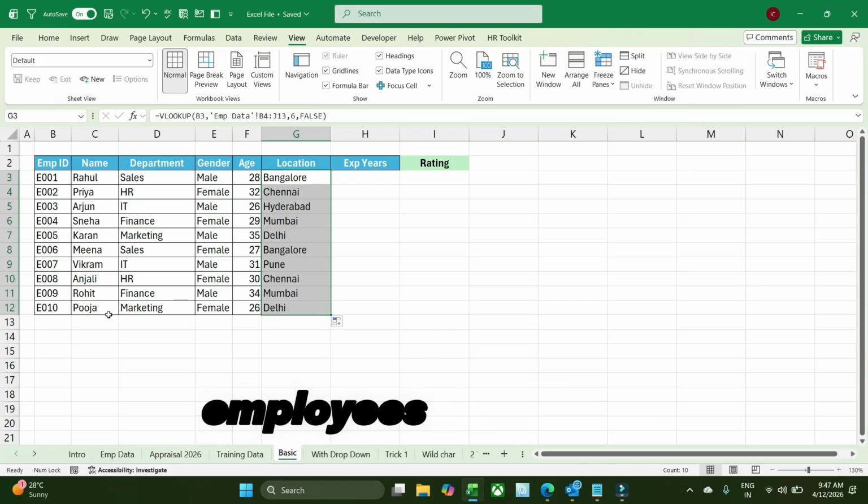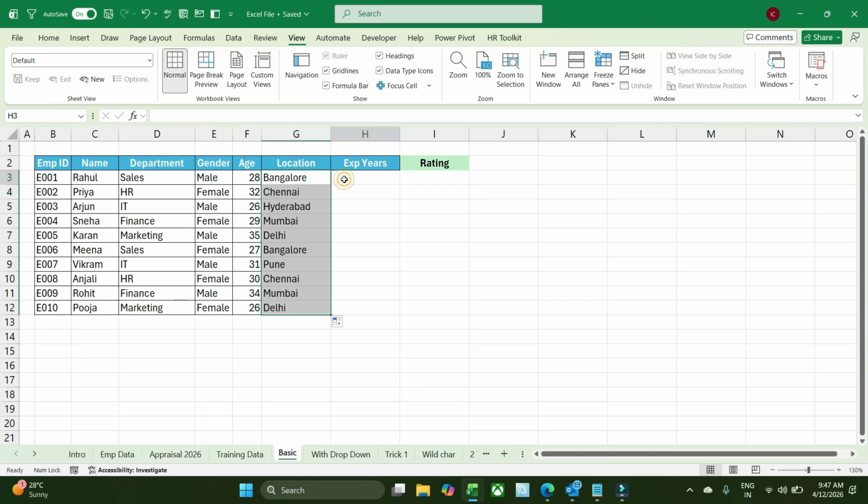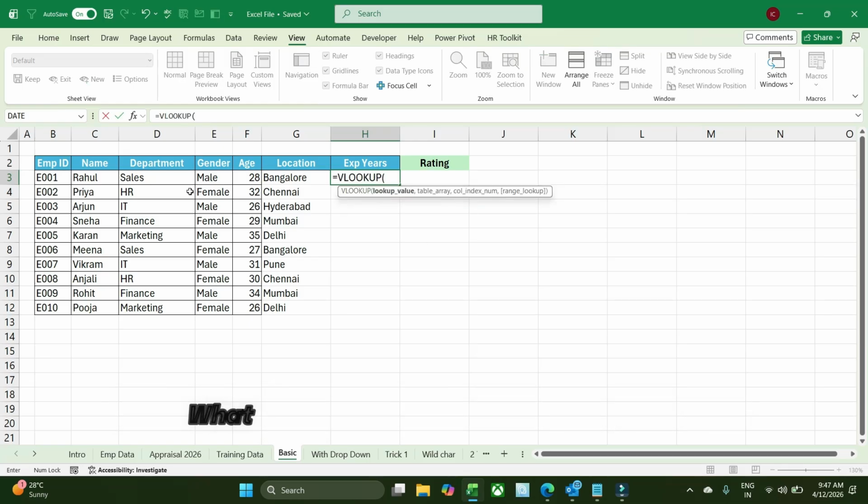So for each of these employees, I've got my location. Similarly, now let me show you for the experience in years. So it's equal to VLOOKUP. What is the value that I'm going to use? I'm going to use this, comma.